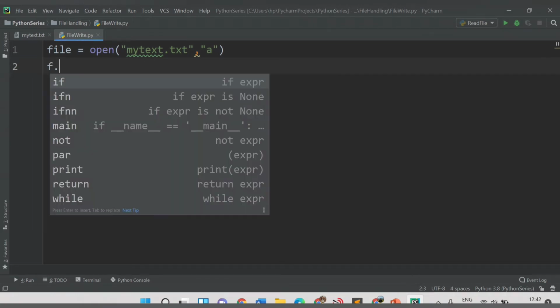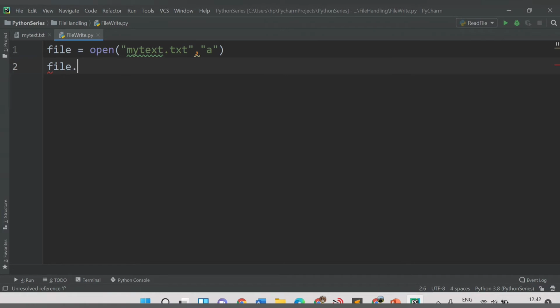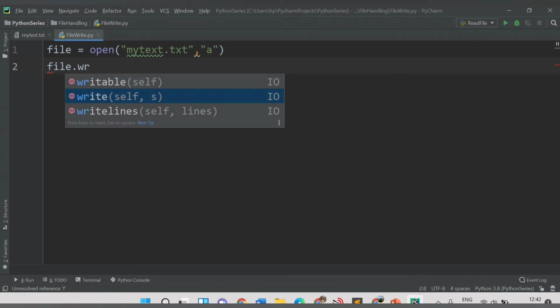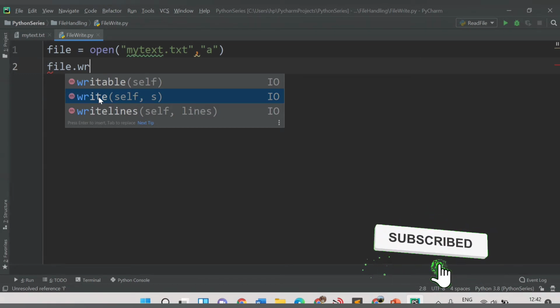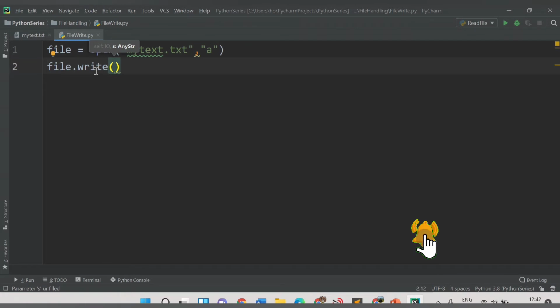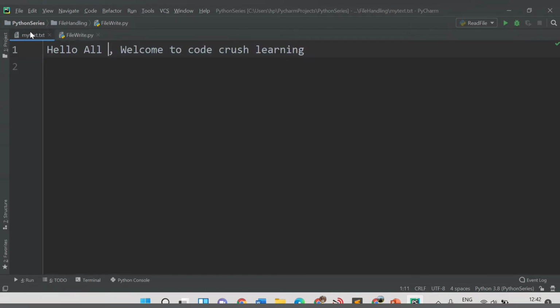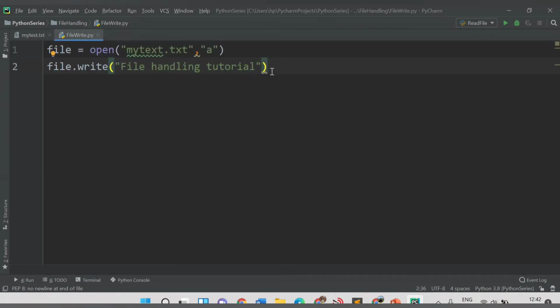Now I need to specify file.write. The write method will write to the existing file. In the previous video we learned about the read method, which was used to read the content of a file. As we need to write some content here, we will make use of the write method and provide some content. Let's say we write here: file handling tutorial. This content we want to be added in this file. So after hello all, welcome to Code Crush Learning, this content will be added: file handling tutorial.